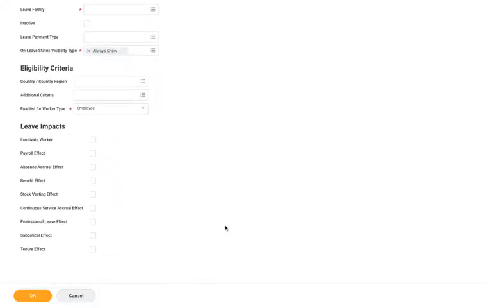This is not available in time off, and this is available in leave of absence type. Any guess why we have leave impacts in the leave of absence type? Leave of absence is for long leaves. Time off is short, but leave of absence is long. When an employee takes 15 days, the employee may extend the number of days later. Correct? So in that case, there might be some effect.